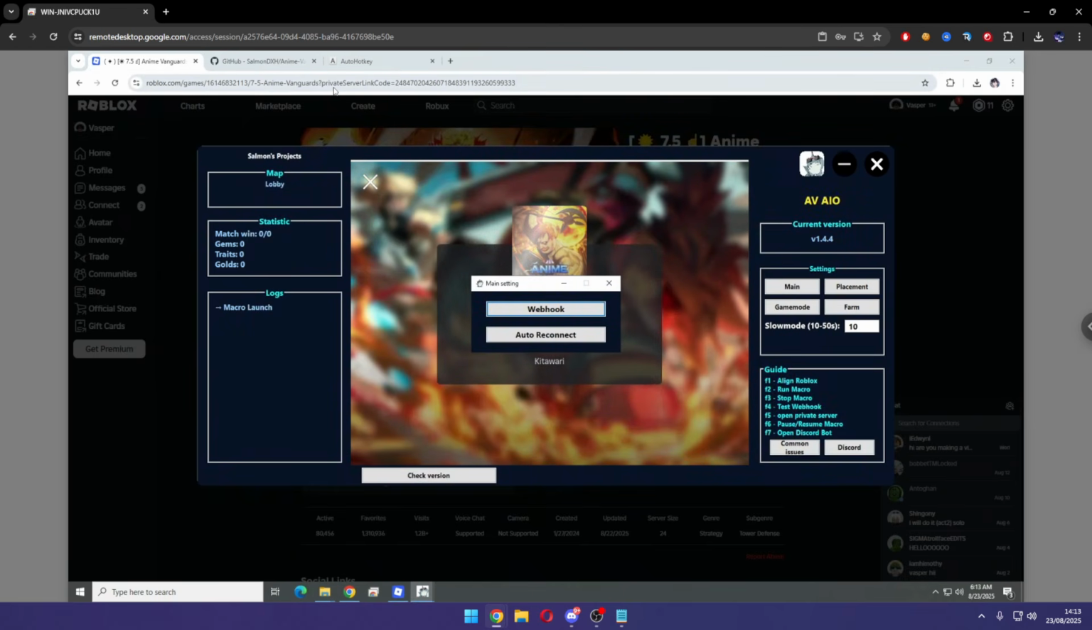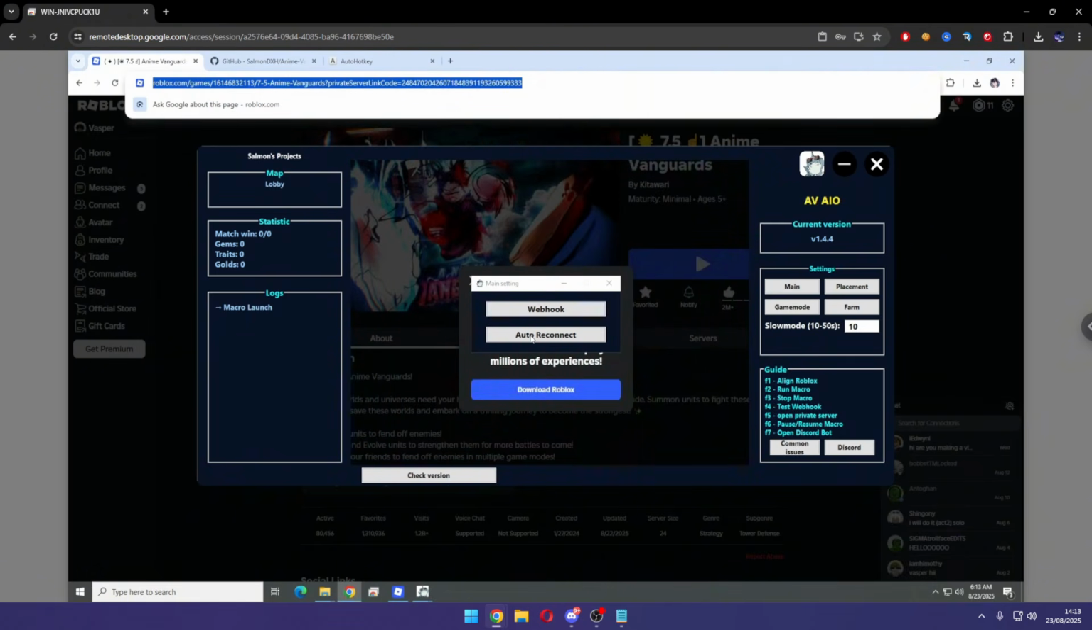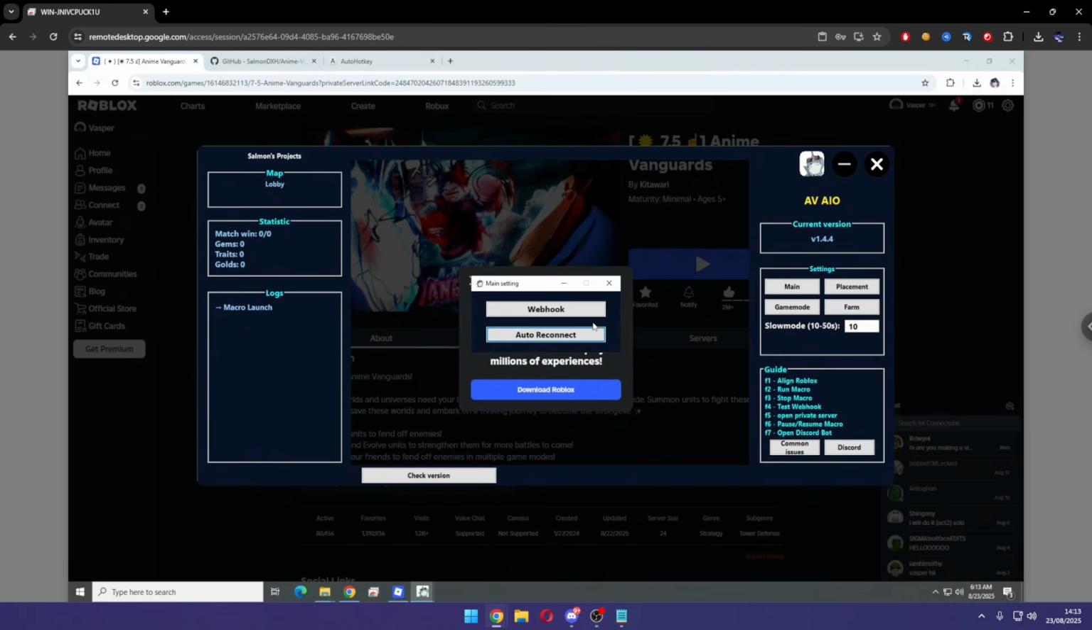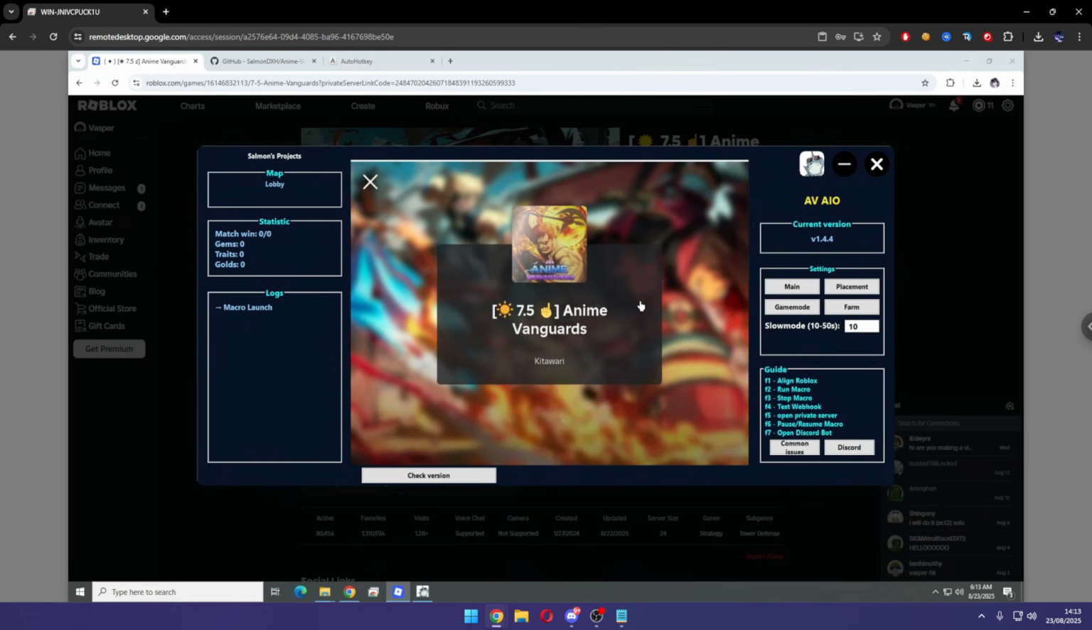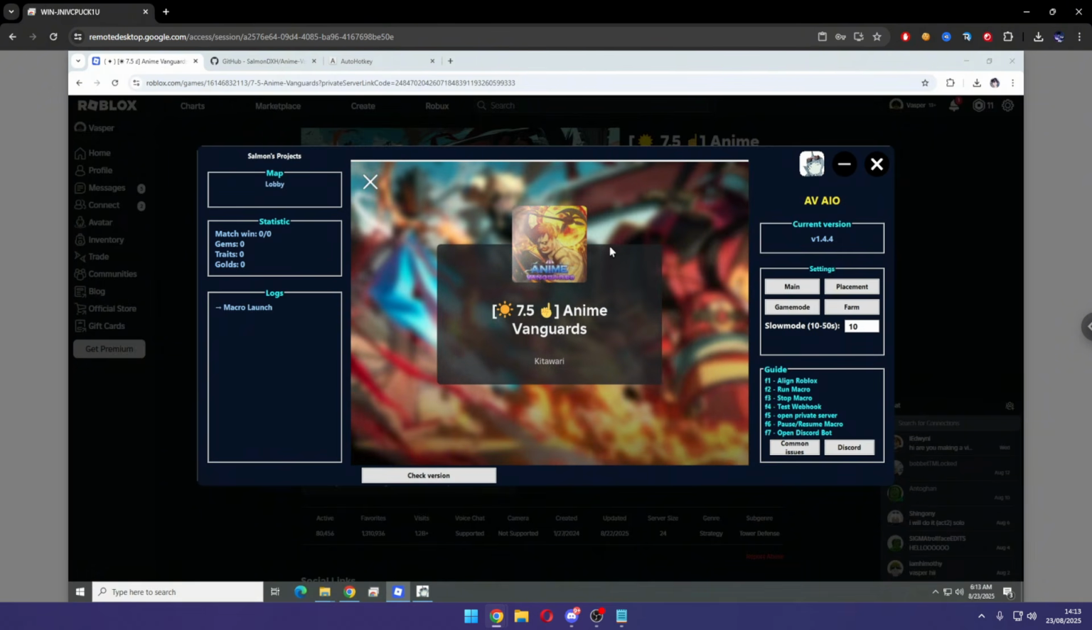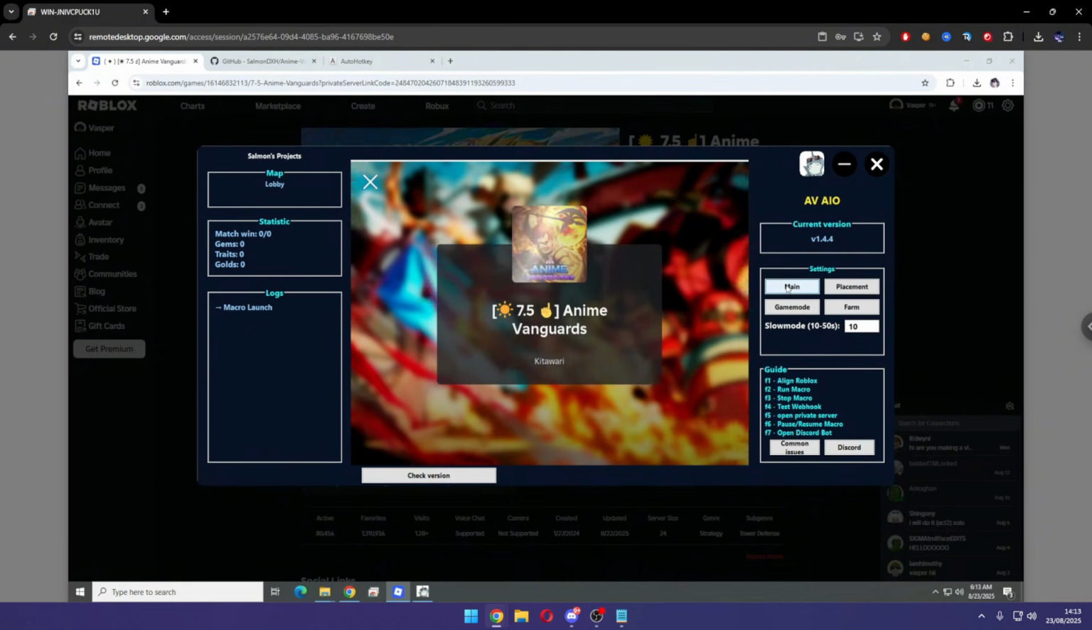Then you also want to grab the private server link that you've already joined through, press auto reconnect, save settings. And that's all set up. So now anytime it disconnects, it will rejoin. It'll also use the webhooks to notify you anytime you win or lose.